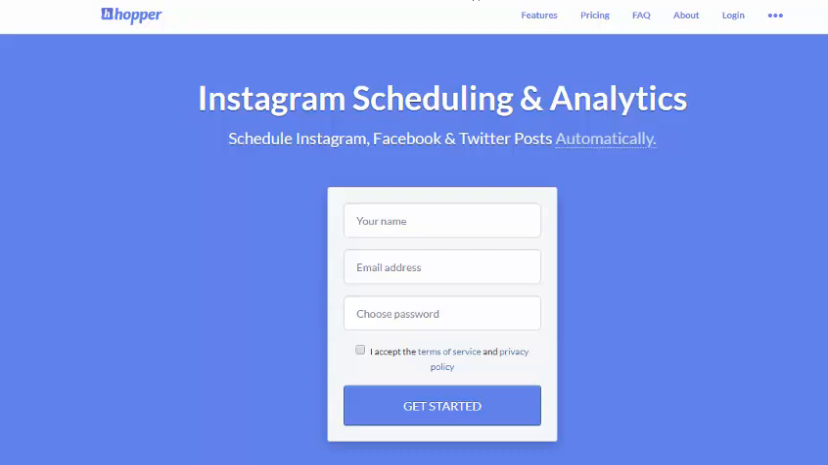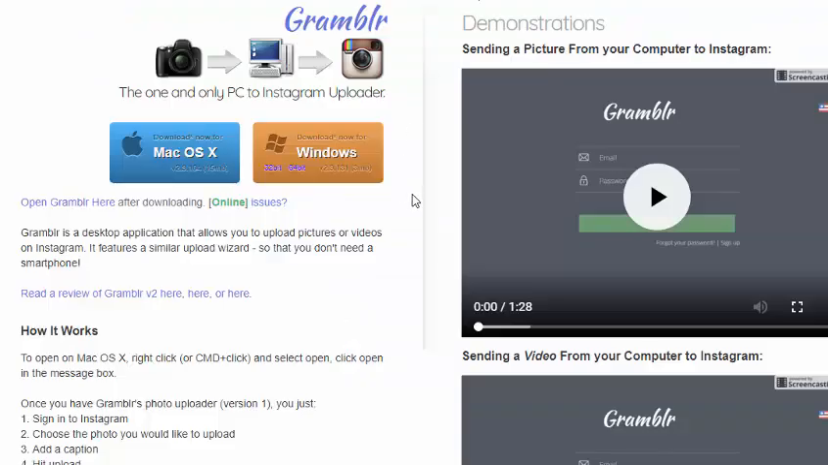But if you don't want to use a paid tool, Grambler will do a similar job, just you won't be able to schedule multiple posts or add hashtags in the first comment. But if you just want to do it manually, then Grambler's a good tool to use.